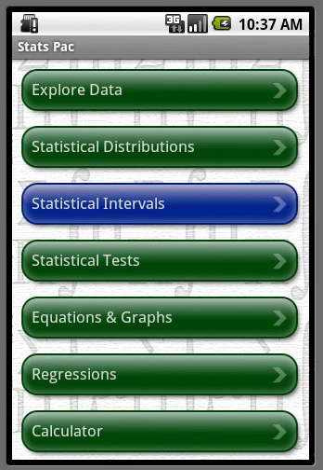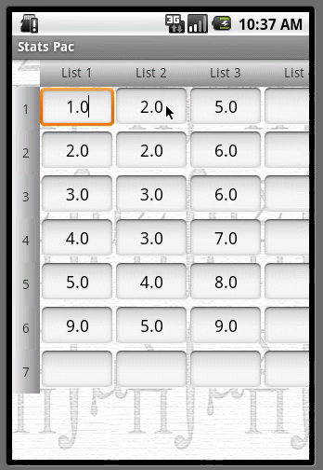Hello, welcome to version 1.1, entering data from the list directly into t-intervals or t-test. We begin from the main screen or main menu by choosing Explore Data. Of course, this is where we go to enter our data into the list. You see I've taken the liberty of entering some data into the list already.